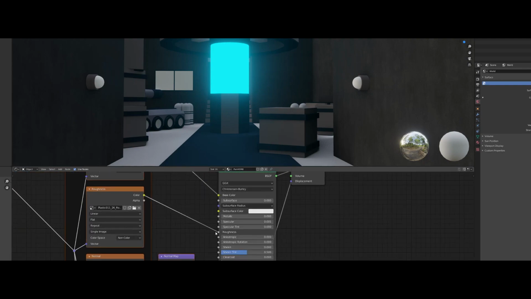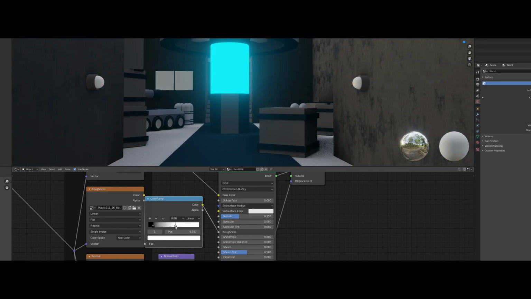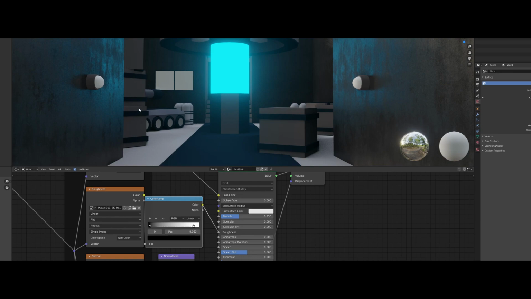I'm going to detach the roughness. I'm gonna hit Shift A and go for a color ramp, and then plug the color into factor and then color into roughness. There we go. I'm just going to play with these settings right here. You can turn up metallic if you want. Specular, I'm gonna turn it down. Just play with these roughness settings here, as you can see. That's good. We're gonna hit tab.